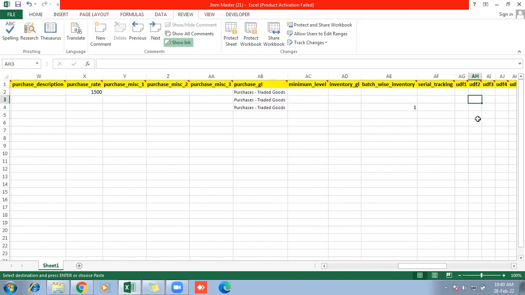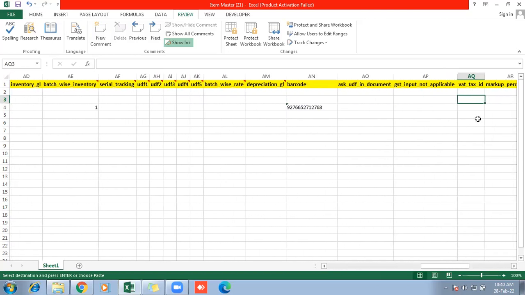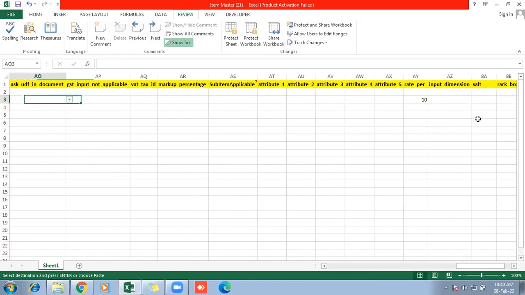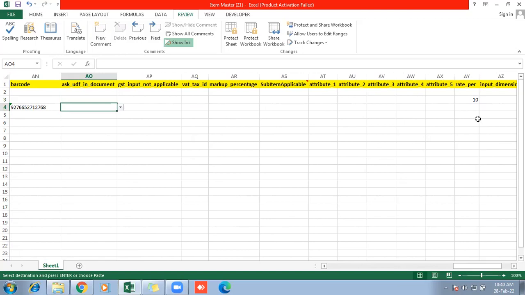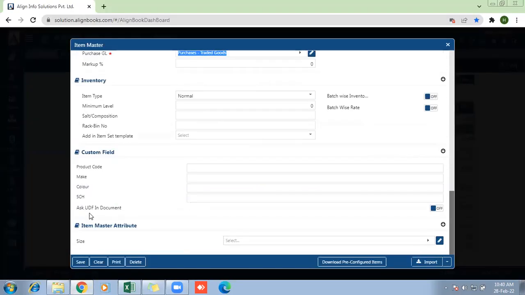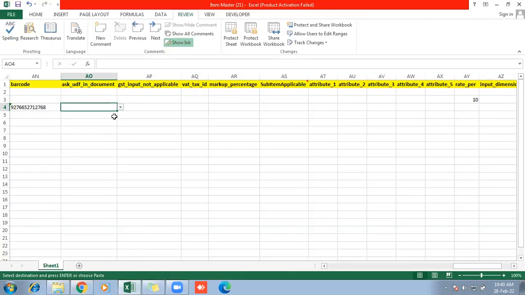So now I will import these items and you will see. Here we have some other details as well, like ask UDF in document. If you want your UDF in your documents, like you have seen we have this option for ask UDF in document, we enable it by clicking on this button. So here also, if I want to enable ask UDF in document, I need to click on the yes option.